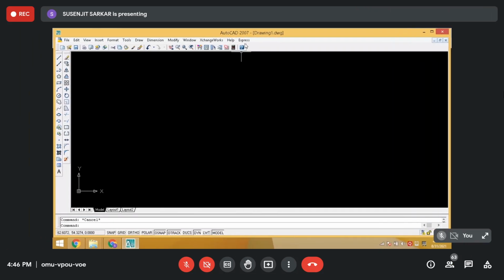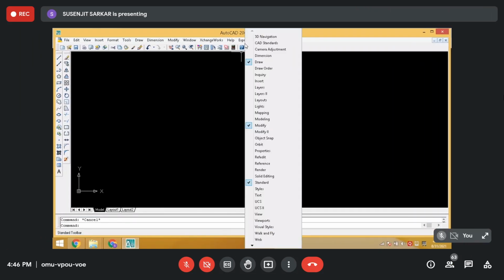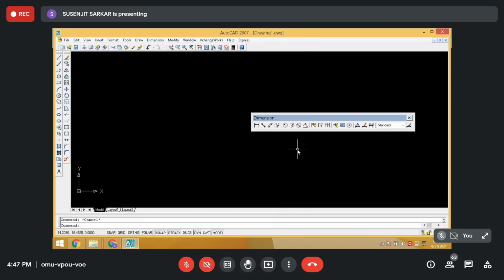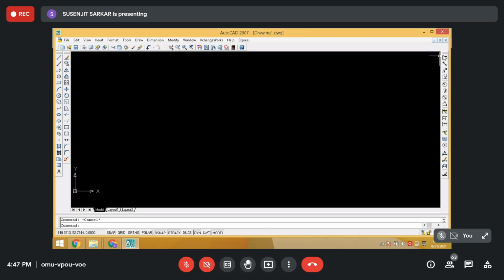Then I need the dimension toolbar. I have drawn something, I modify that, but I need to give some dimension to the drawing I have drawn. So I need the dimension toolbar. Check in. I got the dimension toolbar on the screen. Now I place the dimension toolbar on the right hand side of the screen till it becomes vertical. Hold it. Right. I place the dimension toolbar.